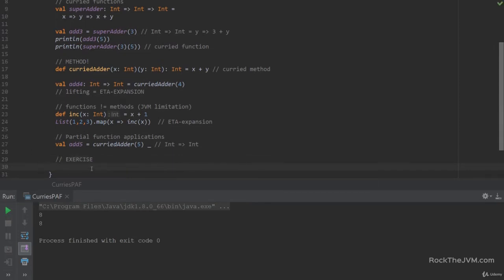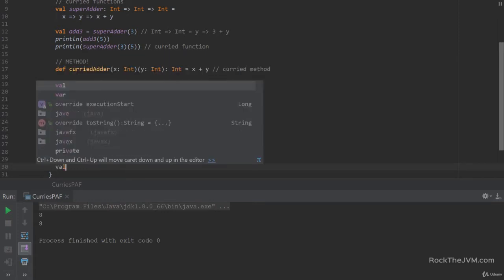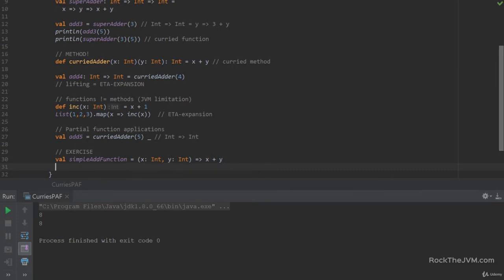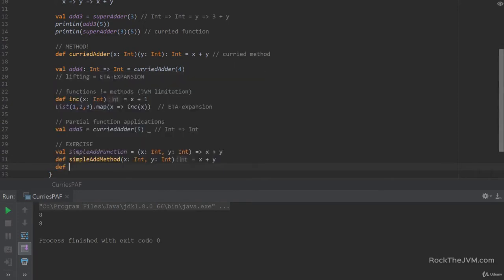Let's say I have 3 different ways of adding 2 numbers. Via a function value, let's call this simpleAddFunction, which is (x: Int, y: Int) => x + y. So a simple lambda. Then a def simpleAddMethod this time, and this receives 2 parameters x: Int, y: Int, and the implementation is x + y, and a curried add method, which receives 2 parameter lists, x: Int and y: Int in 2 separate lists, and the implementation is the same, x + y. All right.